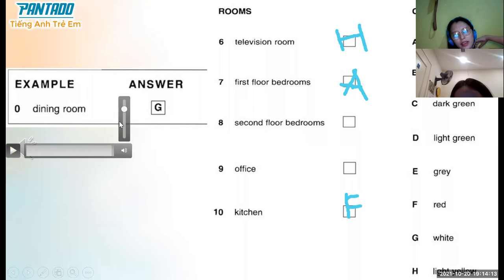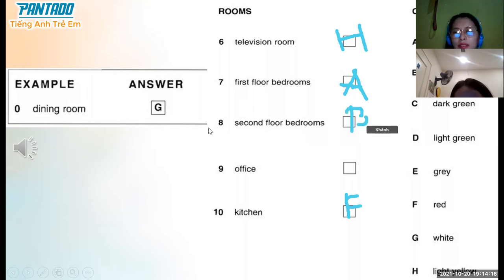Okay, so I guess you already have your answer. Yes. Okay, so for number 9, that is the office. What's the color in the office? The color of the office is dark green. Okay, dark green. So let's see. How about in the television room? Light yellow. Okay, that's light yellow.